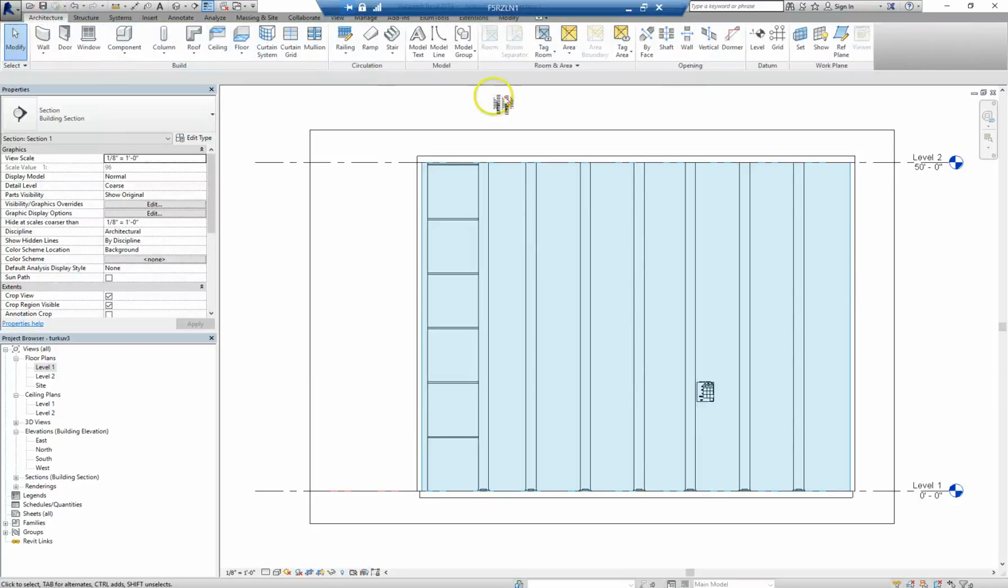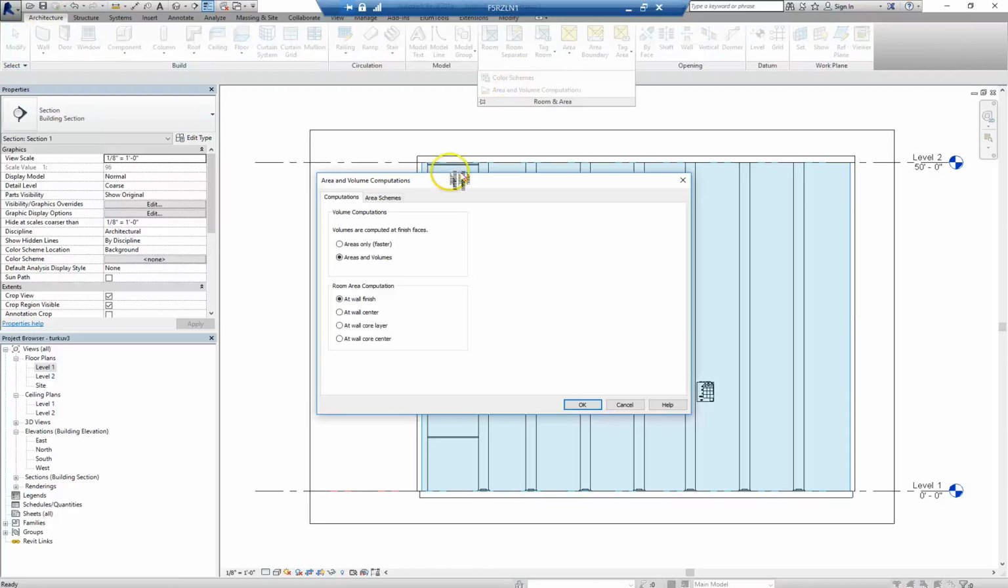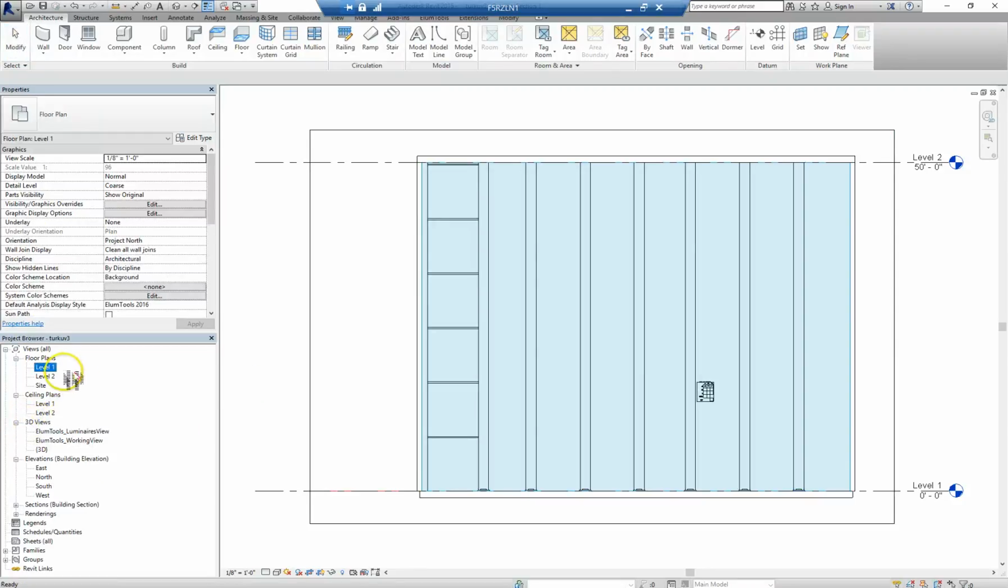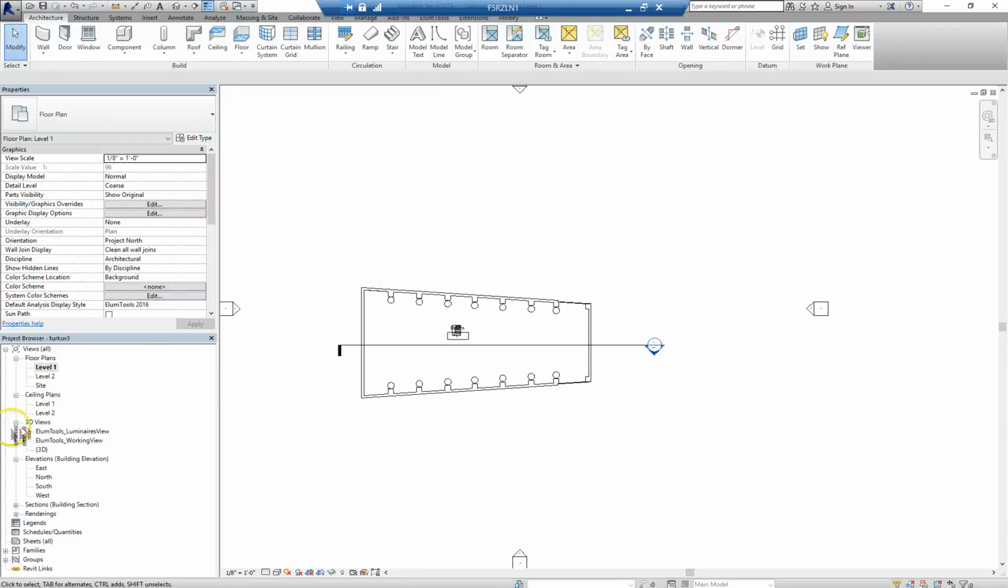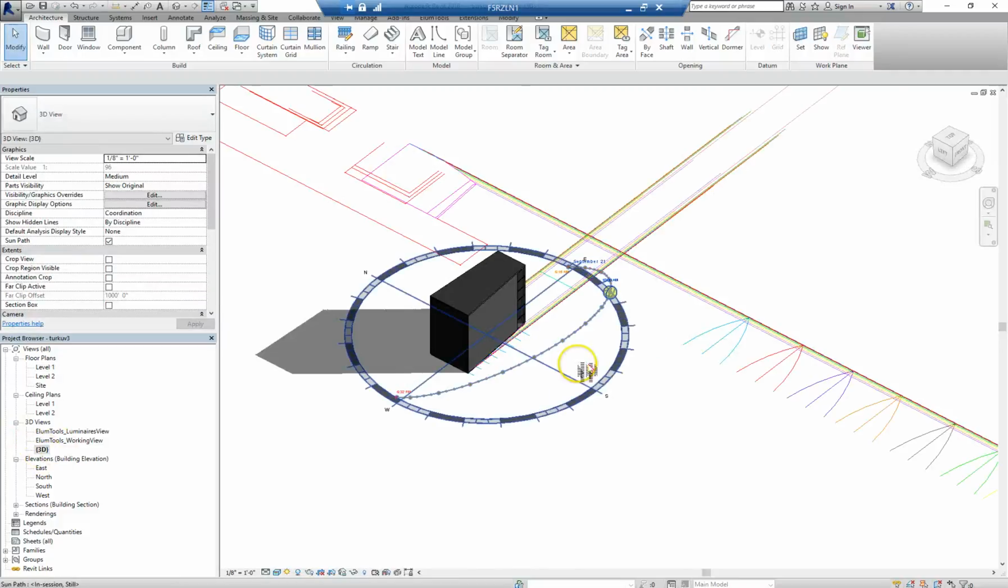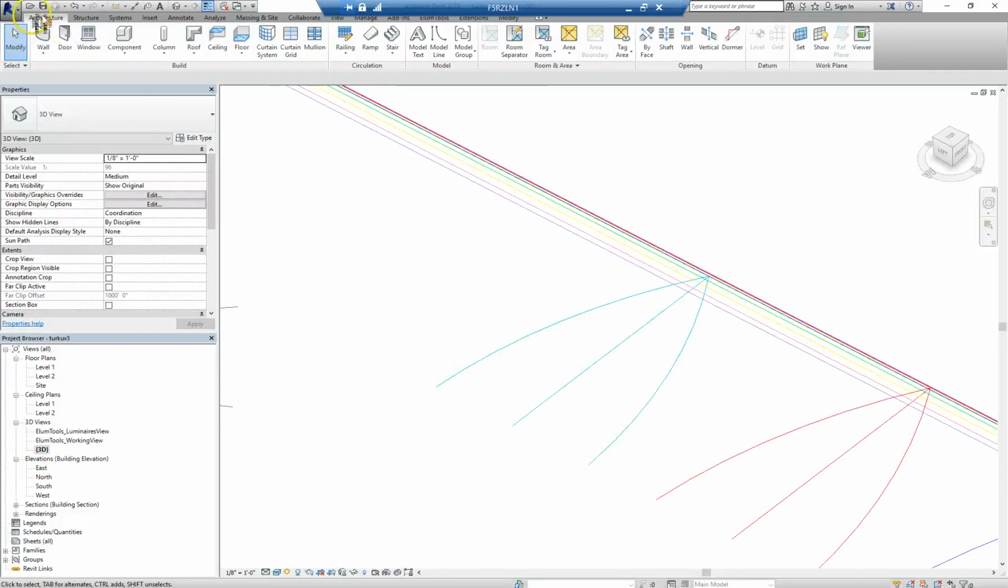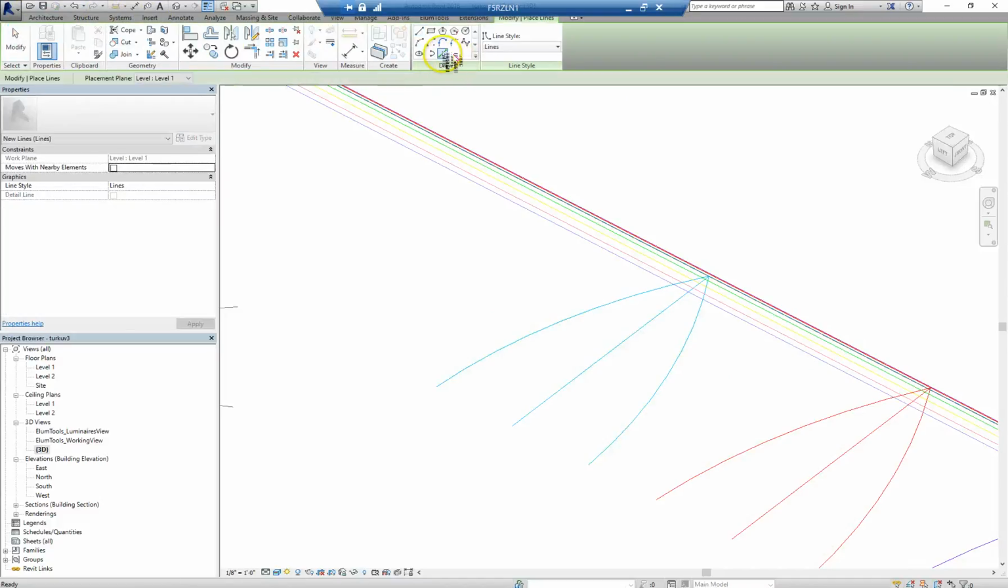And then I'm going to go back to the Architecture tab and check room and area and make sure areas and volumes are calculated, which they were. So with that, I'm basically going to rebuild this thing. I'm going to use the profile that you already have made in your AutoCAD file. And you're going to see I'm going to make some model lines on it so that I can copy and paste those into an elevation. So there's one and there's two.